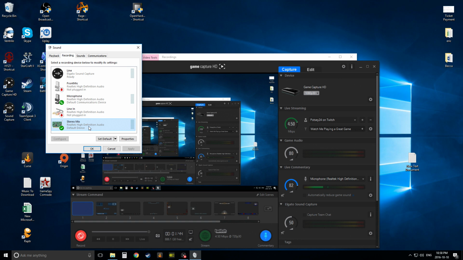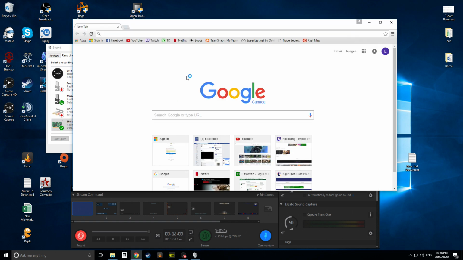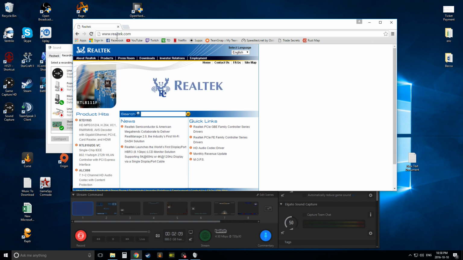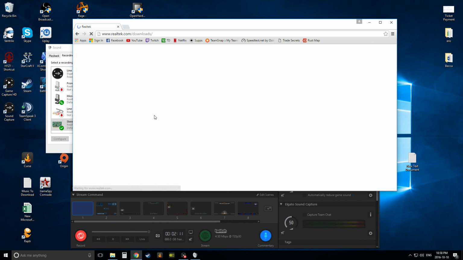Now, you may not have stereo mix at all, which was my case, or in some other people's cases, you may have stereo mix, but you cannot enable it. That means that it's not installed on your computer. So, what you got to do, open up the internet. Wait 10 hours for it to load because I don't clear my history or my cookies or temp internet files enough. Anyway, you're going to go to realtek.com, and once that opens, you're going to click the download button.